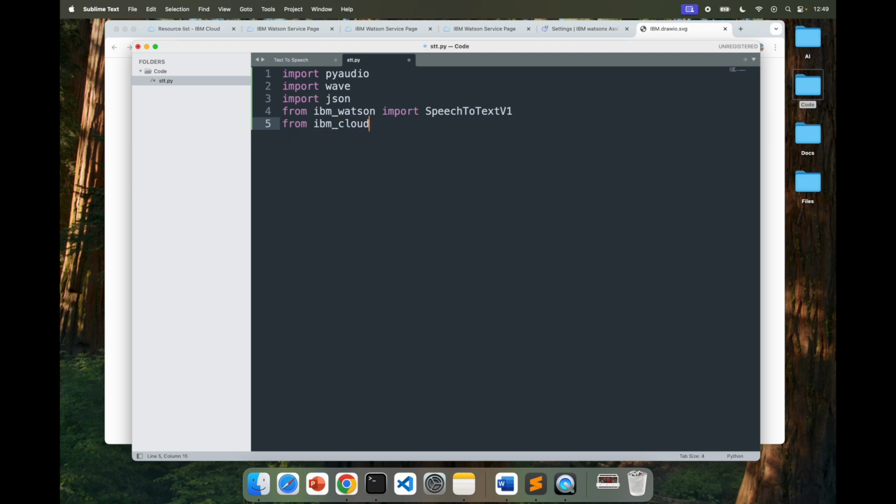So the IAMAuthenticator in IBM's Cloud SDK is used to authenticate API requests by providing an API key for identity. So I am going to call that SDK underscore core. That's the framework. Inside that we have authenticators, import, I mentioned IAMAuthenticator. So these are the libraries that I want.